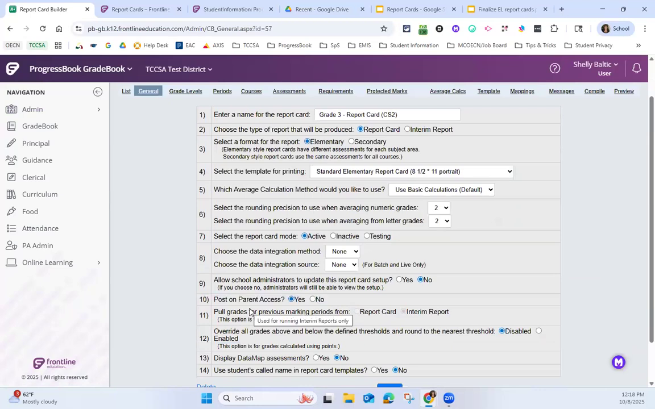Do you want to post on parent access? So do I want this third grade report card to be available on parent access? Yes or no? Well, you're like, we just looked at the PA admin and we checked the boxes that said see the official report card. Well, that's the official report card. This is what I call the grid view or the details of the report card, but it's not the official one. So let me show you what that looks like.